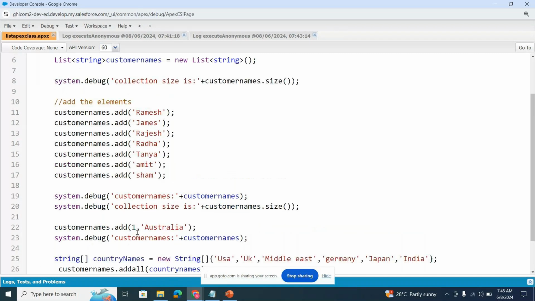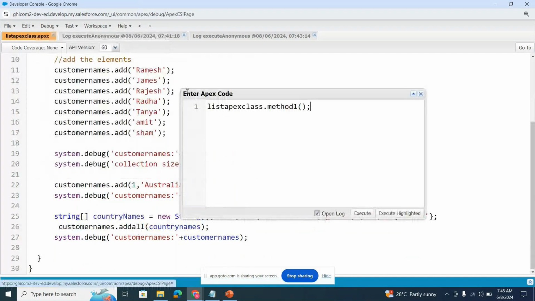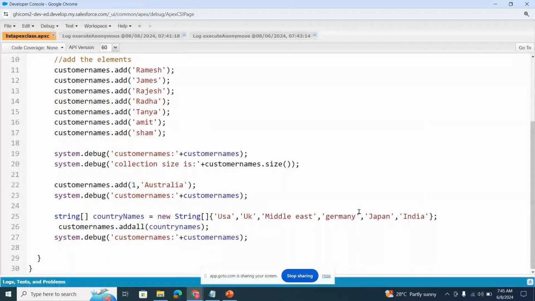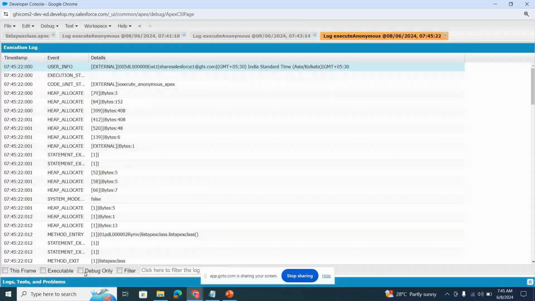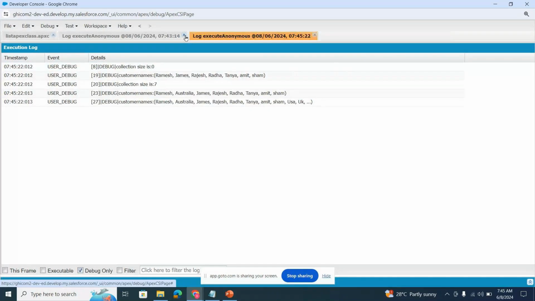Click on debug, open execute anonymous window. You can click on the execute button, and immediately you'll be able to see the output. Click on debug only. Is everyone able to see? So James is shifted to the left side. Everyone able to see it? Yes. And the 23rd line.